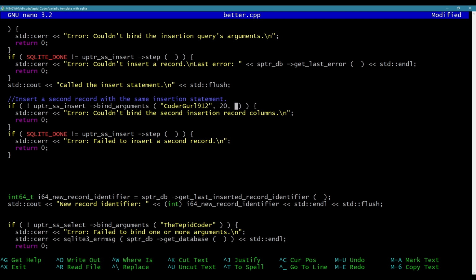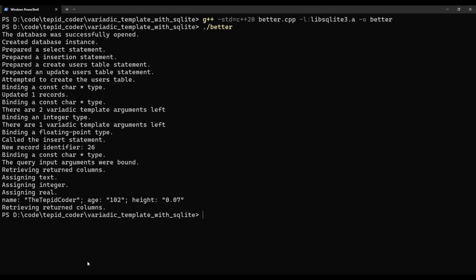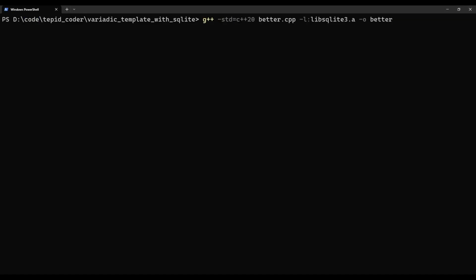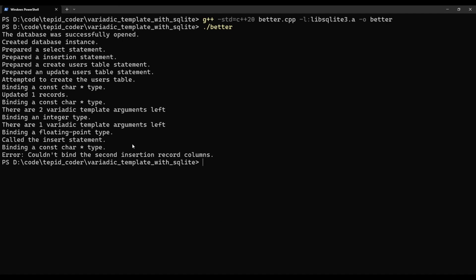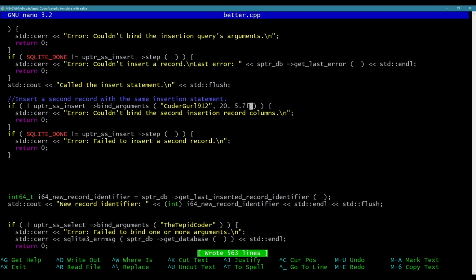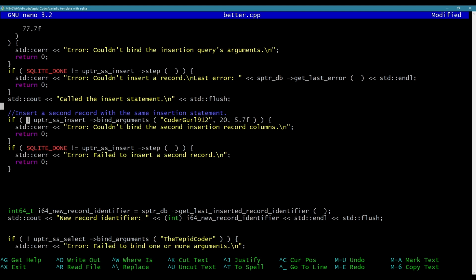How about 20? Height, 5.7. Yeah, have a good range of data in there. Couldn't find the second insertion thing. Okay. Oh, I know why, because I didn't reset it. Oops. I could make it so every time I do a step and it hits done, it automatically just resets it for me.